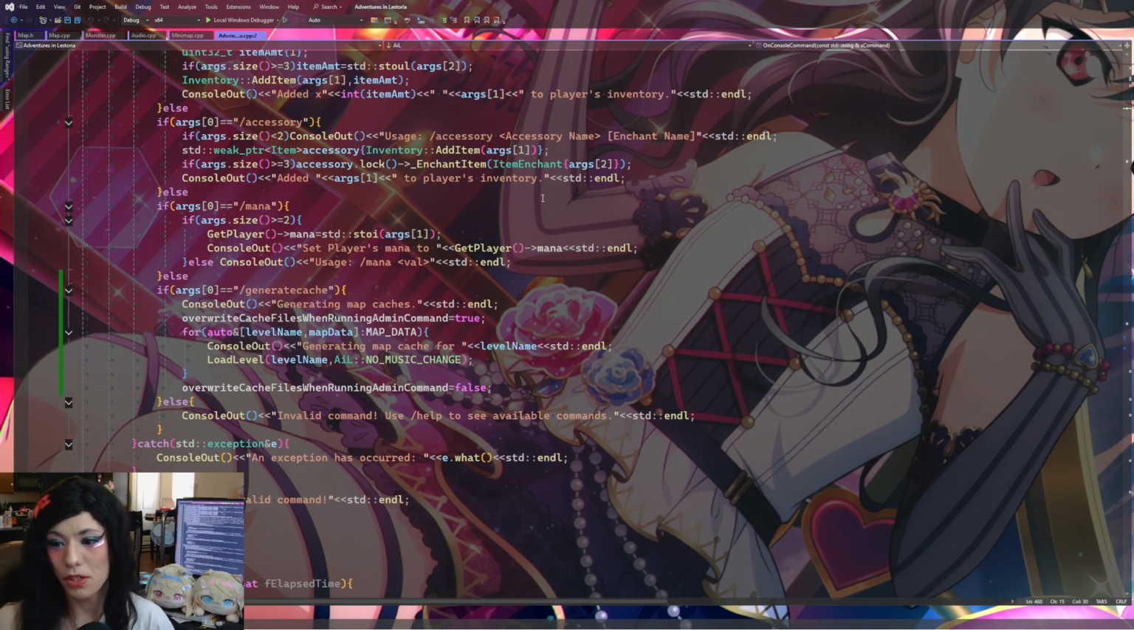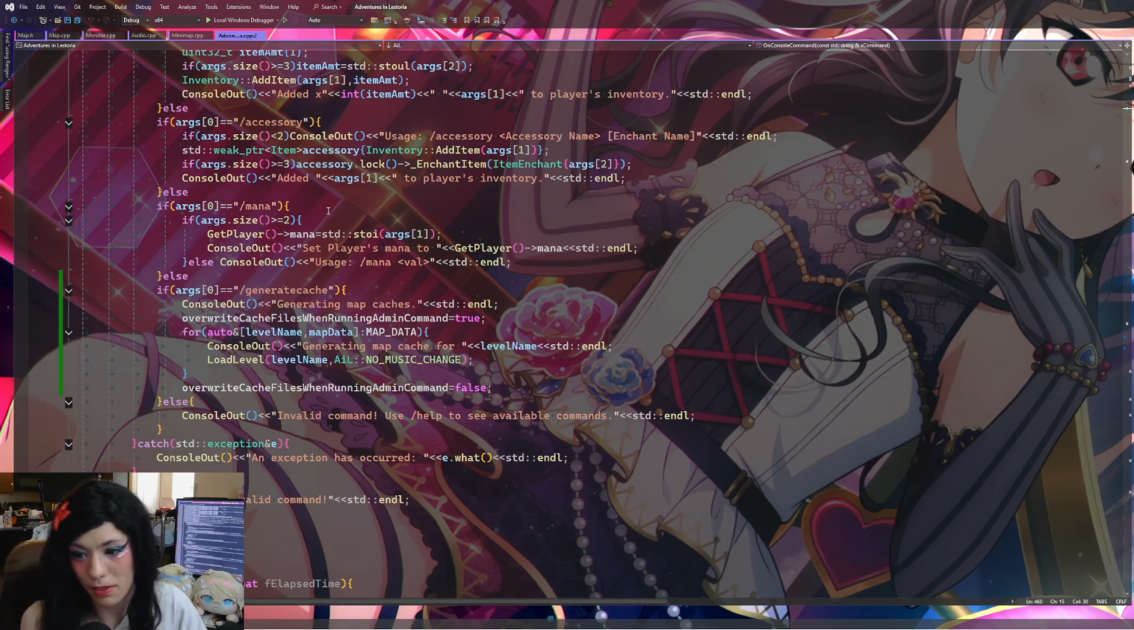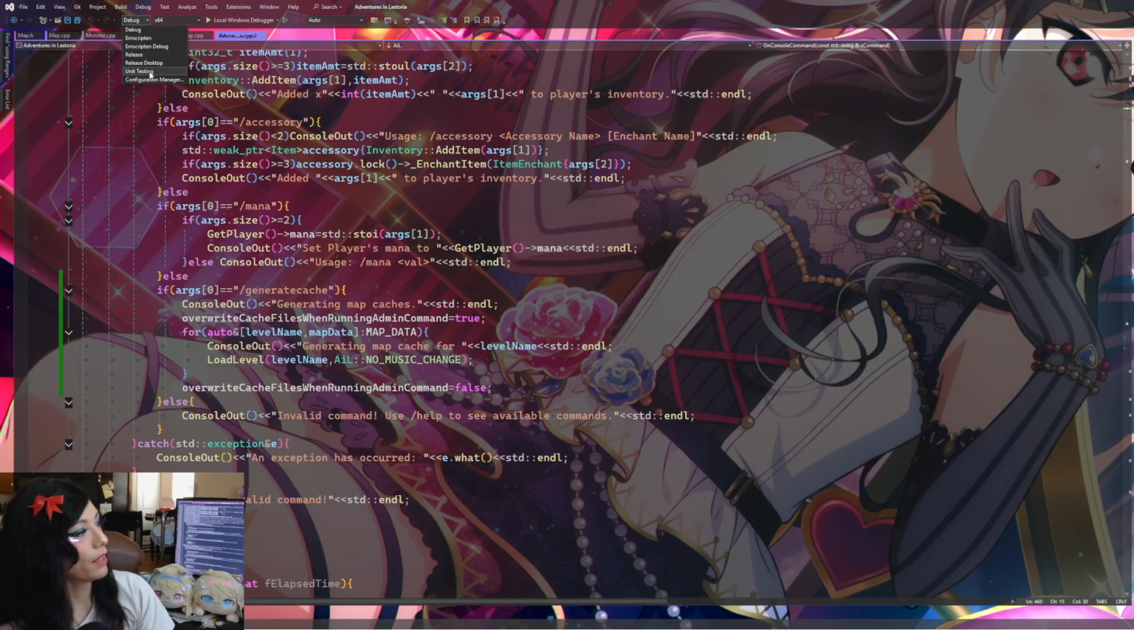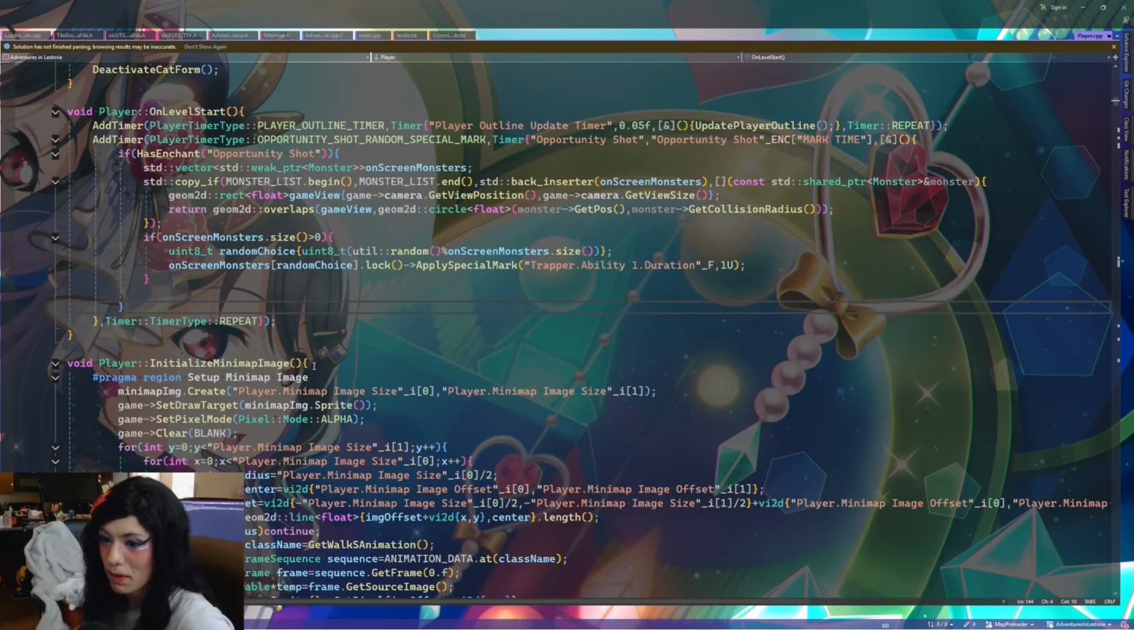Oh, you know what? I should probably run this in release mode, though. If I run it in debug, it's gonna take even longer, isn't it? Alright, let me go take care of the food real quick. Oh, good. I'm just gonna rebuild it and run it in release mode. So while that's happening, I'll be right back.